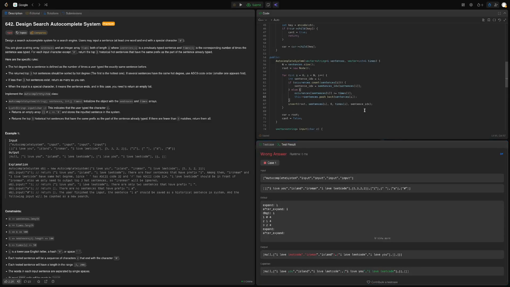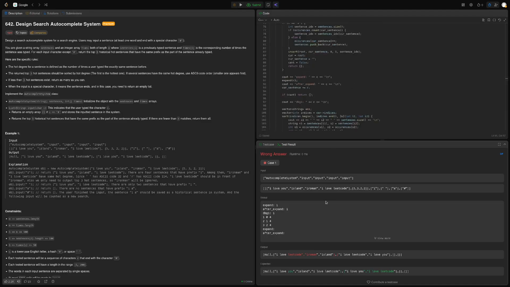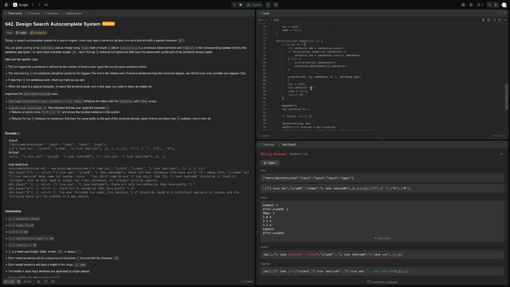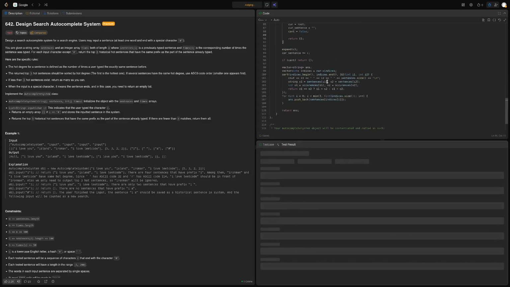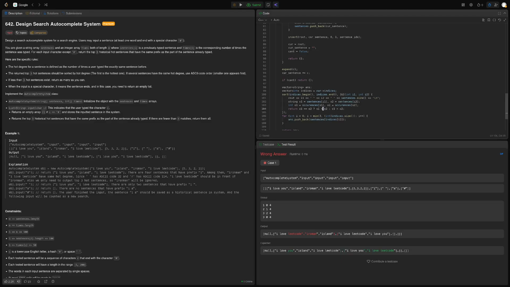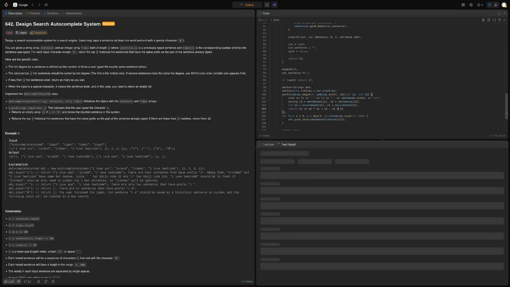Okay, almost, we almost have it. Okay, so we got something. I love island, I love Leetcode, I love you. Why is I love Leetcode? When we type I, they are not ordered properly. Oh, because it should be like this. Okay.